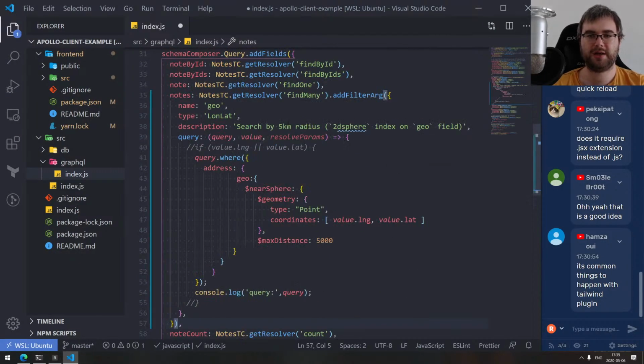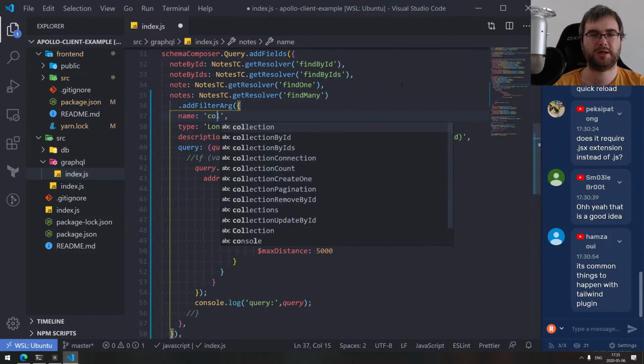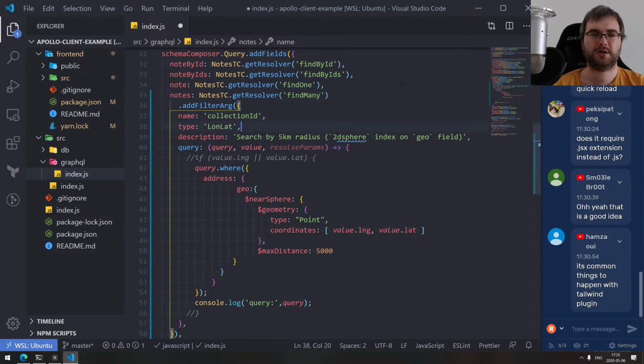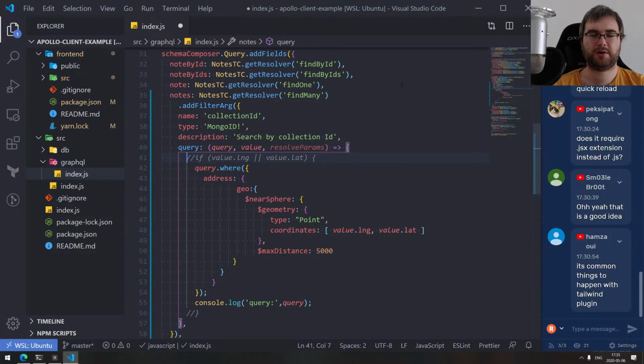So we got this find many. We're going to have the add filter arg here. Filter arg is going to be collection ID. Type is going to be Mongo ID. It's going to be required. Search by collection ID. Query. Okay, query. All right, so we can just modify the query.